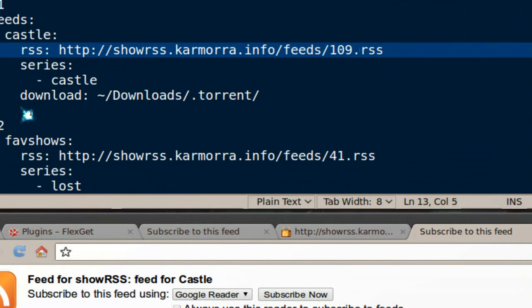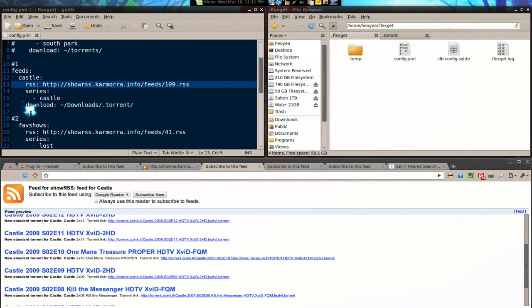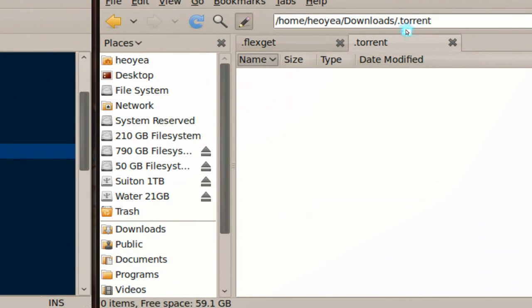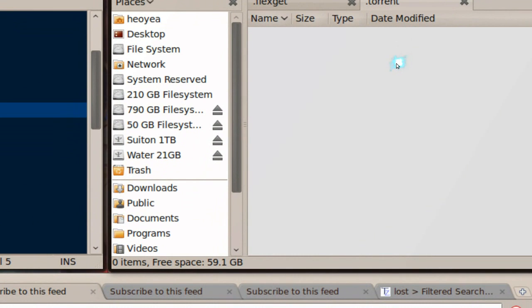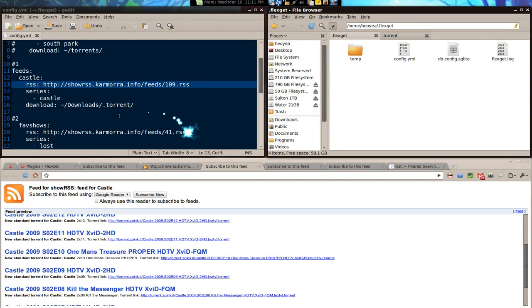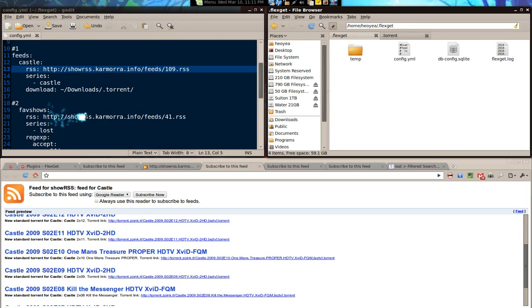And the downloads is basically where you want your .torrents to download to. So I made a new folder. You can put it anywhere, but I happen to put it in my downloads.torrent folder. So all the torrent files that they're gonna download are gonna go in here. And you'll see why I made that folder in a minute later on. But anyways, back to what I was saying.